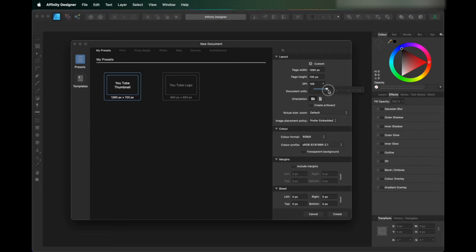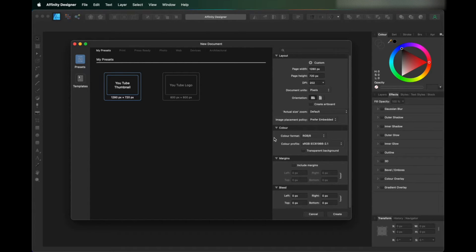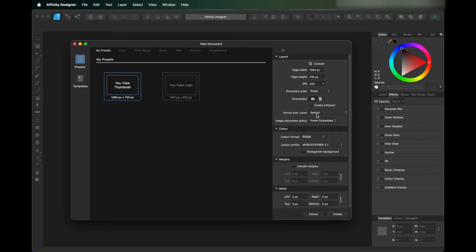The DPI, you can turn it up if you want, just to get the quality a bit better, but I'm just going to leave it at around 200 or close enough. Document units, I'm going to leave as pixels. Orientation, I'm leaving landscape, and I've left the rest of it default. But if you want to match me, my color format is RGB/8 and sRGB for my color profile, and the rest of it's pretty standard. But that's the most important bit. You want 1280 pixels by 720 for your YouTube thumbnail size.